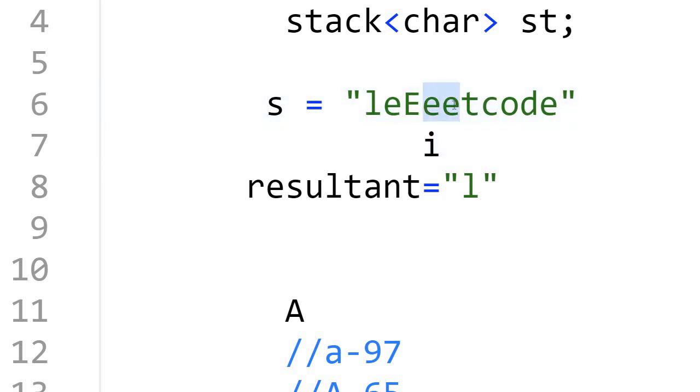Now we are at this index and we ask, is this character and the character before it in the resultant string representing the same letter? It says no, they do not represent the same letter, so directly add them. It is added to our resultant string. Now we move our I pointer forward.